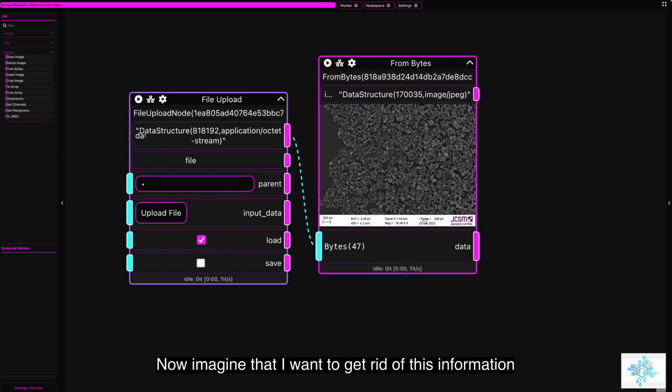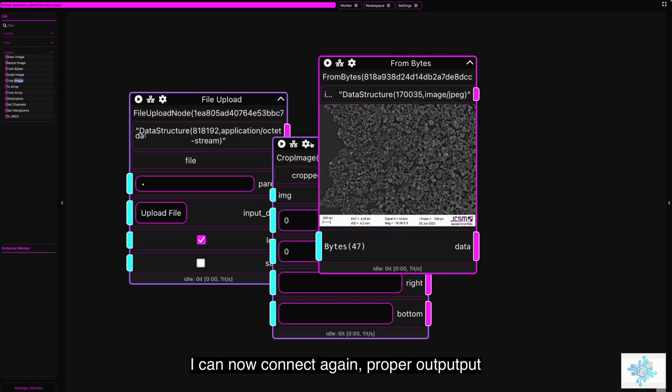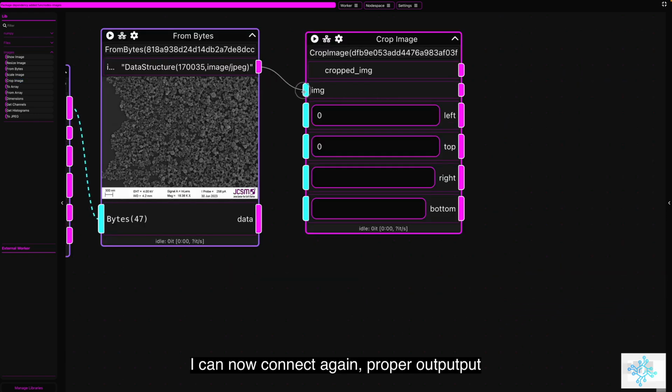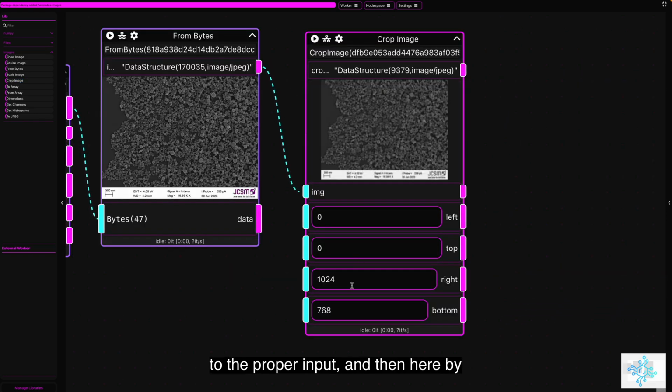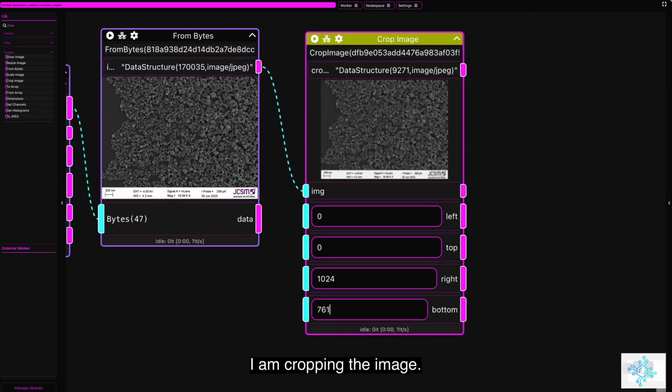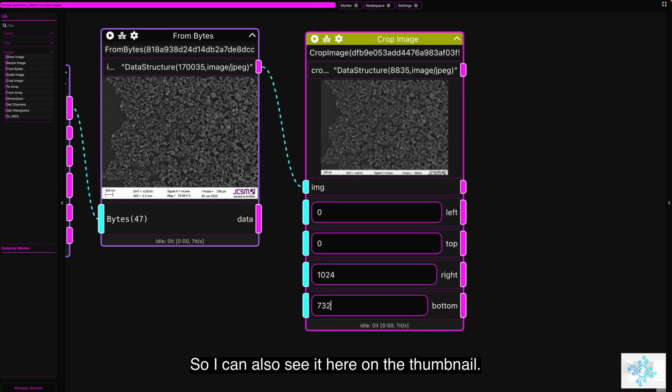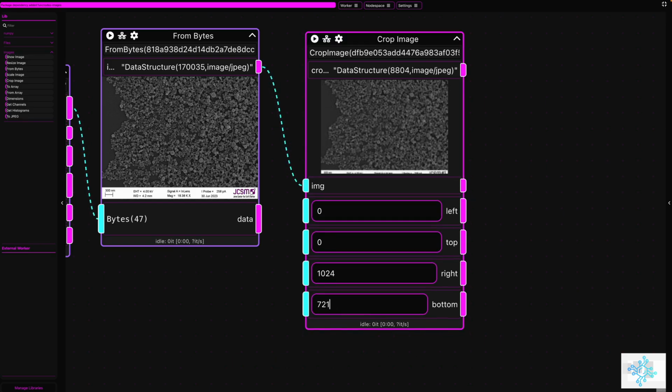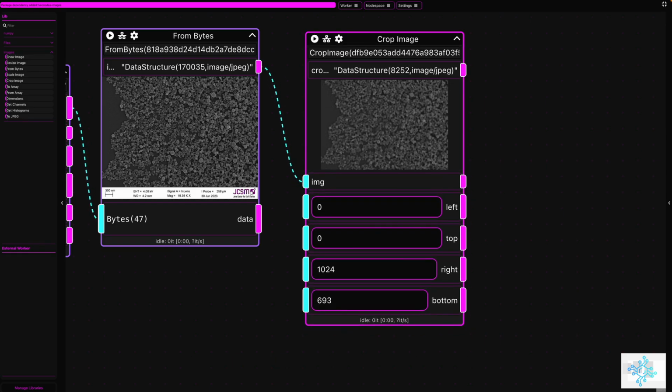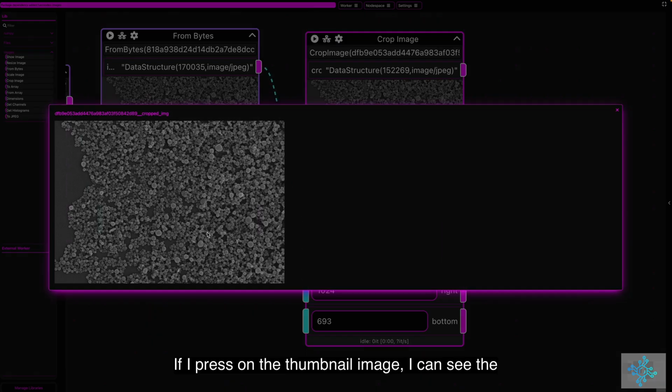Now imagine that I want to get rid of the information on the bottom of the image, which is kind of typical in some scientific imaging techniques. For this case, I need to crop this image. I connect the proper output to the proper input, and then by decreasing the from value, I am cropping the image. I can also see it on the thumbnail. If I press on the thumbnail, I can see a better resolution of that image.